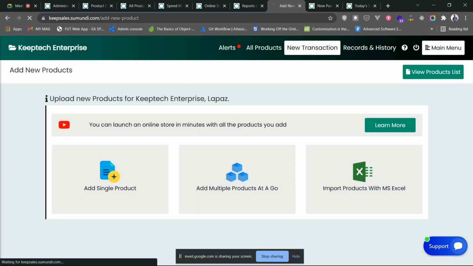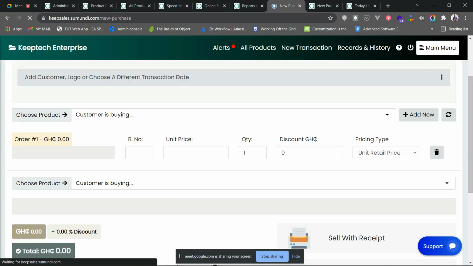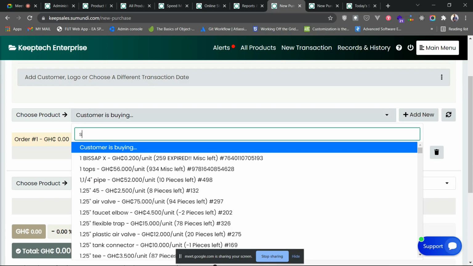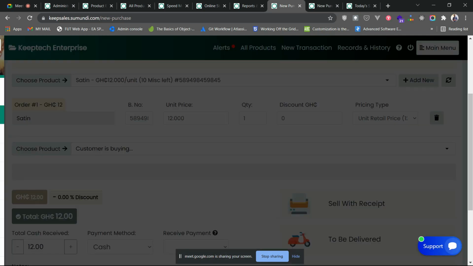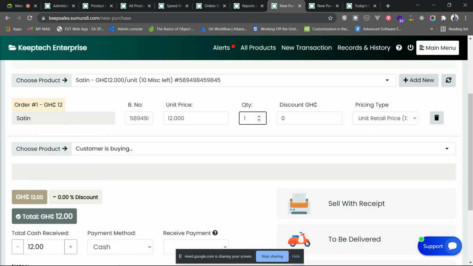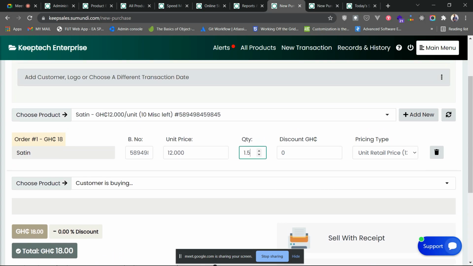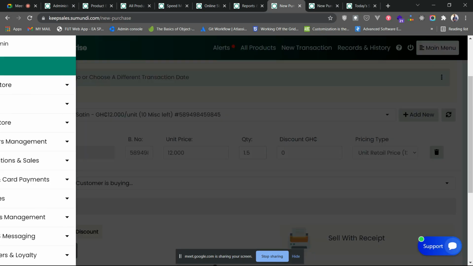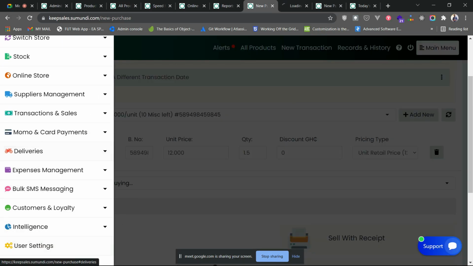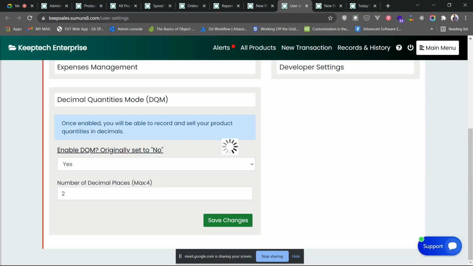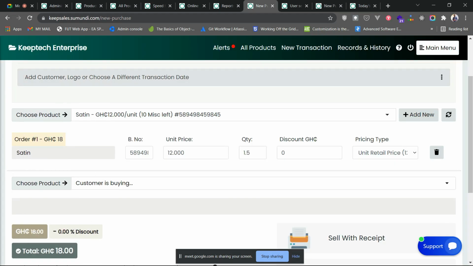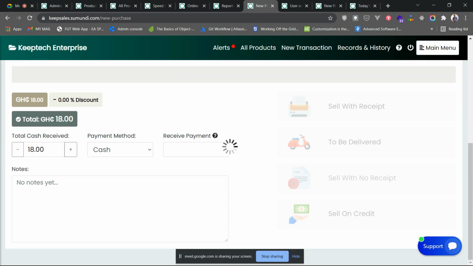So when I come to a new transaction, and the person is selling the yard, they search for satin. Now I've not activated decimal quantities mode, so if I try to sell 1.5 yards, Keepsales will take it back to 1. But if I come over here to user settings and activate DQM to yes, and then I sell the 1.5 over here.